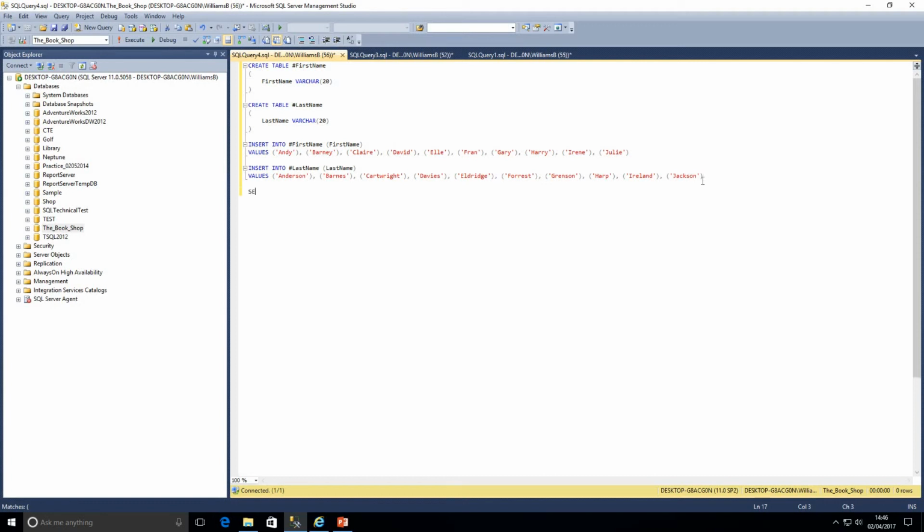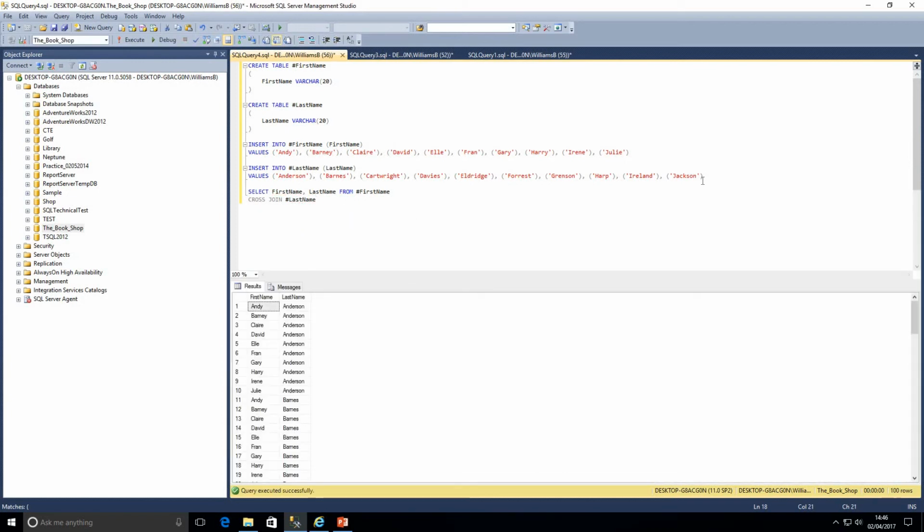So again, the statement here is going to be select first name, last name from our temporary table first name, and we're going to cross join our temporary table last name. So if we run that query, we can see there we've got 100 results in the bottom right hand corner, and now we've got some test data to work with. So that is a massive benefit of cross joins. They can save you a lot of time in the long run.